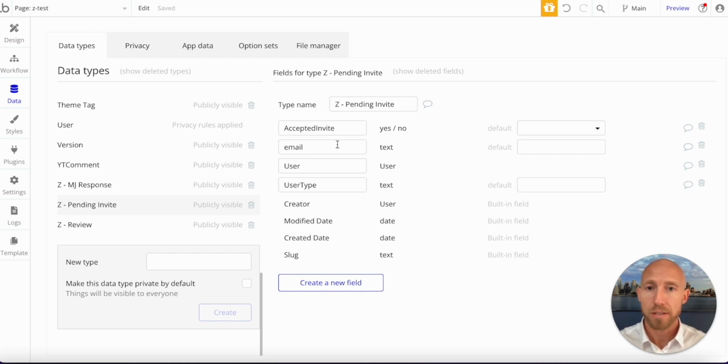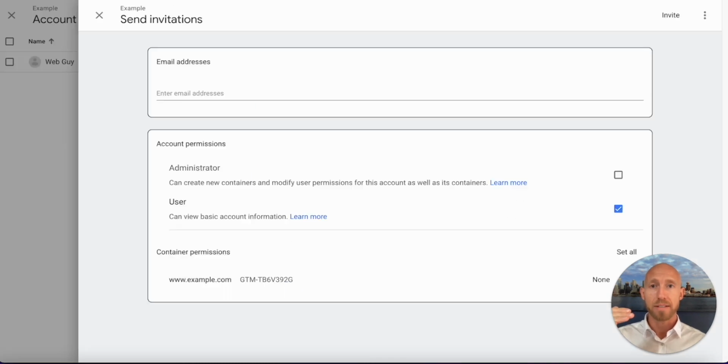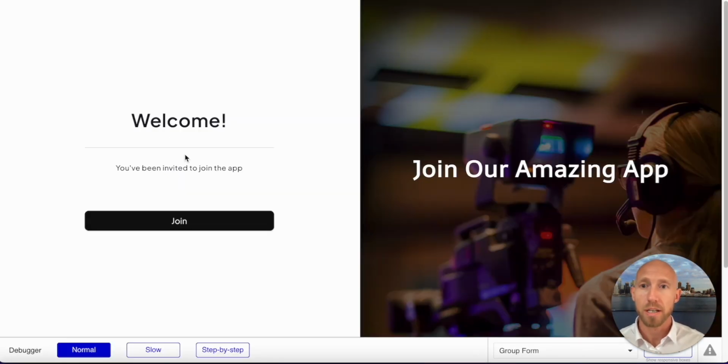So that should be enough to get us going. For accepted invite, that will happen when the person, if they have an account in the system, like this example that I was giving here, accepts. They're going to click a link, and they're going to come in and say, yes, I will join the amazing app, and this is a page that would be for that.